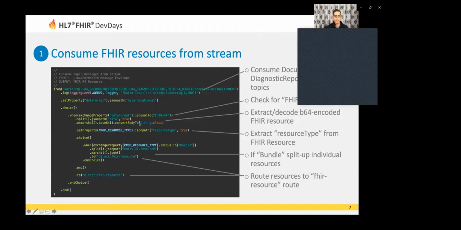I'm extracting the resource type. The reason I'm doing that is so I have conditional logic here that checks to see whether it's a bundle or not. If it's a bundle, the way I've constructed these routes is that the next route in the sequence is going to expect a FHIR resource. A bundle is a FHIR resource, but the next route is expecting an individual FHIR resource. So what we're doing with this split call right here is breaking out all the individual resources within the bundle.